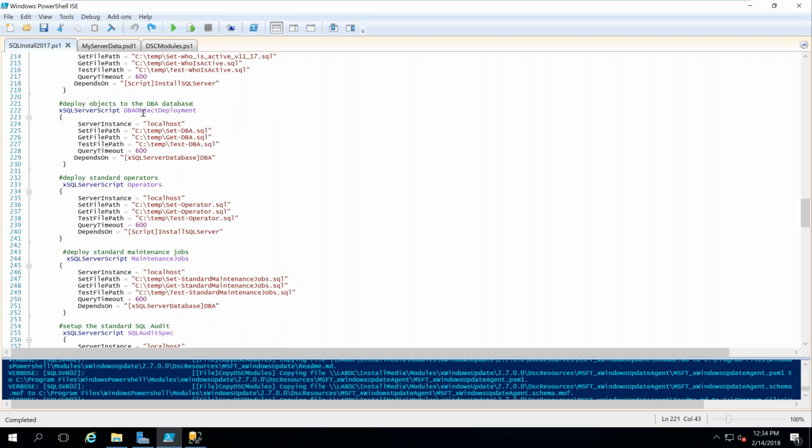So once that is done, we're going to go ahead and deploy our DBA objects. That's where we're deploying Ola Hallengren's scripts and a couple of our other ones to handle permissions and things like that to that DBA database. Of course, we want to make sure that it's been created. So here you'll notice kind of the same thing that we're doing with the install script above. We're doing it here: set, get, and test. And this will fail if you don't have all three.